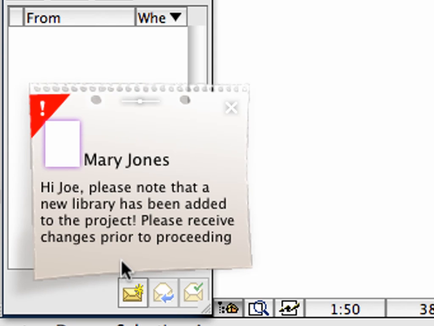When a message with high importance appears, it will not disappear. Instead, it will stay on your screen until you click it. This is a way of letting users know that the issue needs their immediate attention.